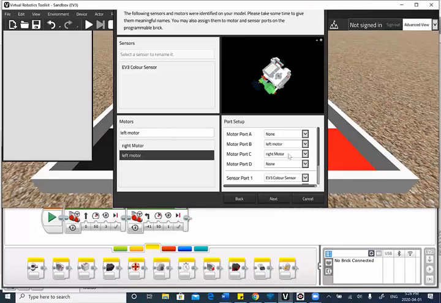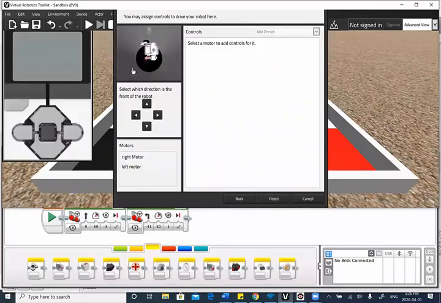What this step is doing is taking care of the cables that you connect from ports to motors and ports to sensors. You do not have to do that when you're working with a virtual robot. So let's click next. In this mode, it's asking me to tell the robot what is the front of the robot. So I'm going to do it using this arrow key. And then I have to assign keyboard controls to my robot.